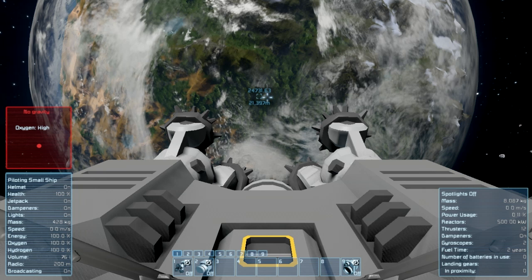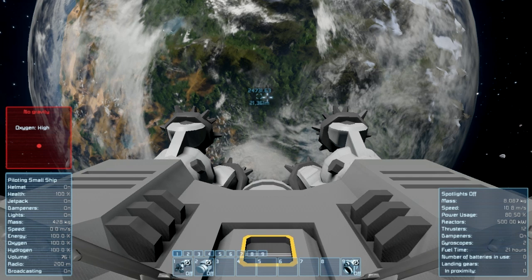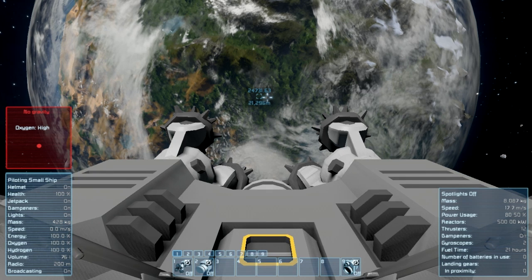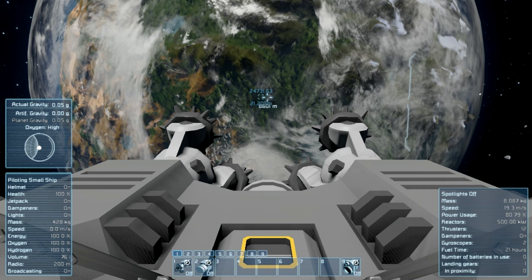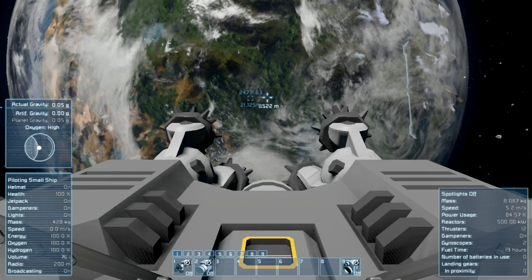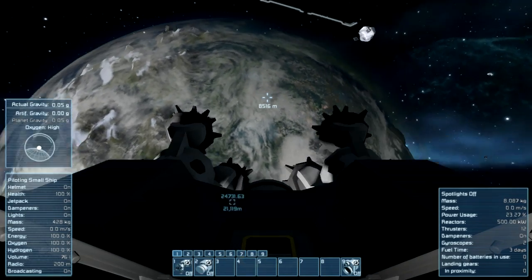then I stopped and backed away a little bit. Now I'm going to go ahead and move forward, get closer, and then the gravity will show up right there. At this point, actual gravity is 0.05 G. And you'll notice also that there is a horizon indicator on the HUD.